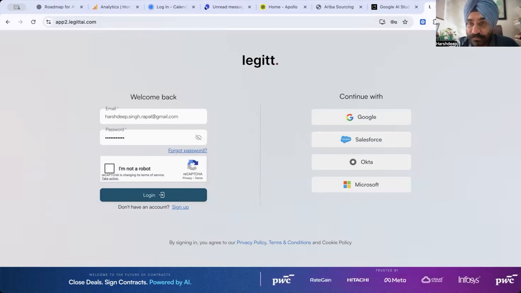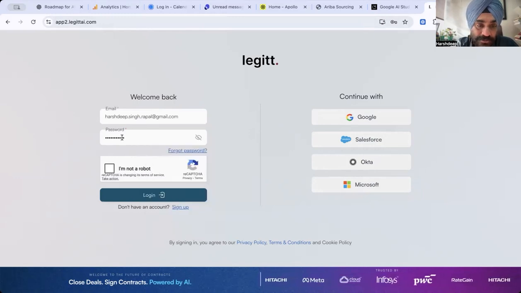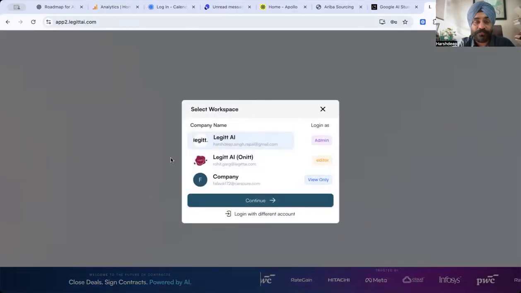Okay, so this is the login page. Either you can use Google, Salesforce, or Okta, which is a pretty popular product right now for single sign-on kind of use cases, or Microsoft. So you can use these methods to sign in, or you can use your email. You can create your account and then use your email and password to sign in to Legit. So click here. It will take you to this option.